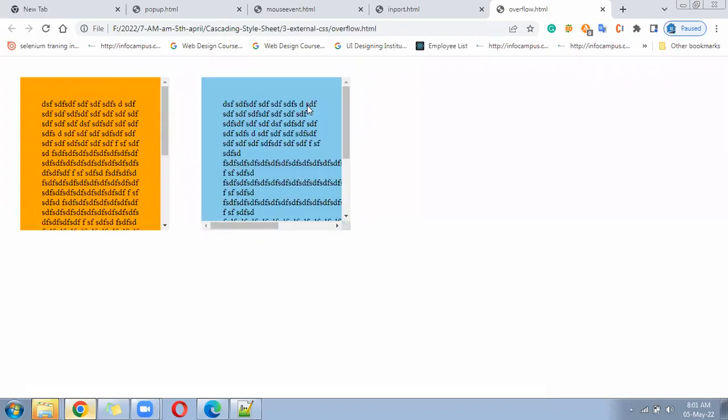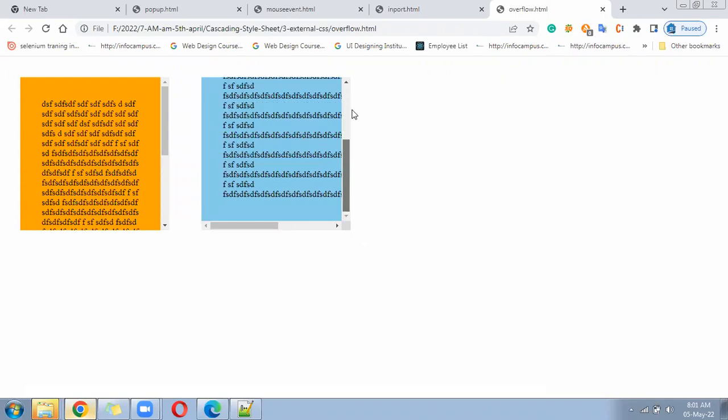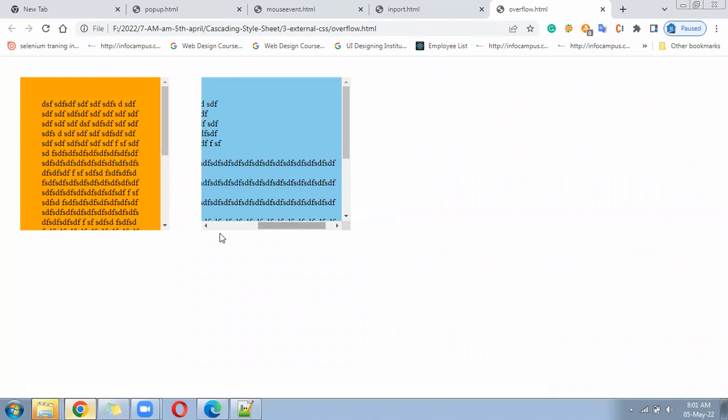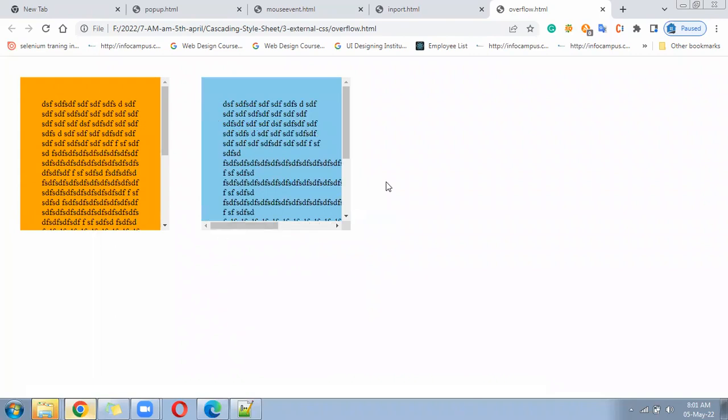In this, both X and Y scrollers will get applied because the content length is bigger. Here you can see, both side scrollers got applied. The third block we will create. In that we will keep the scroller only for X, or maybe we can keep it only for Y, not for X. Both options we can apply.